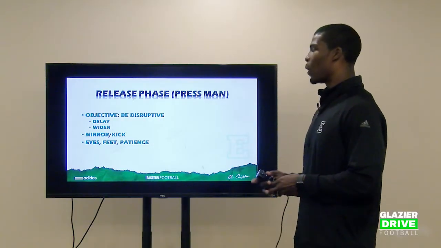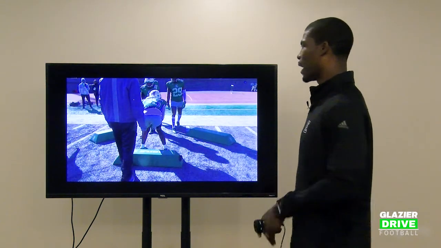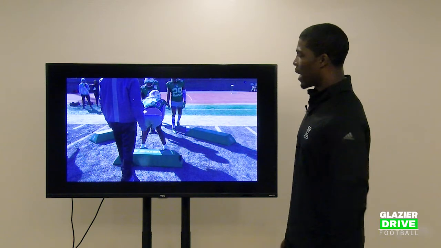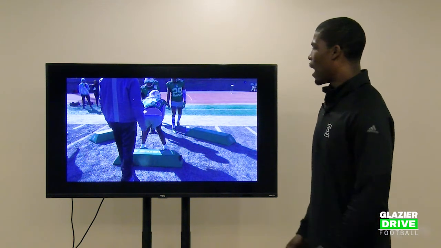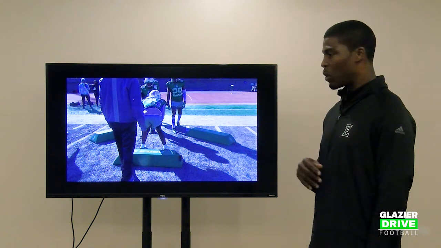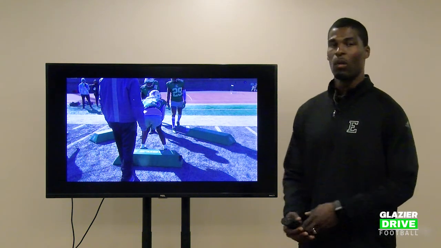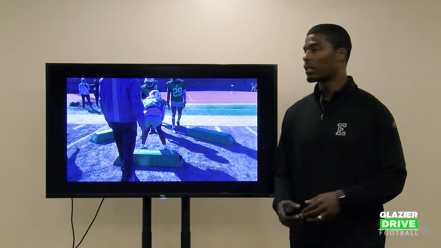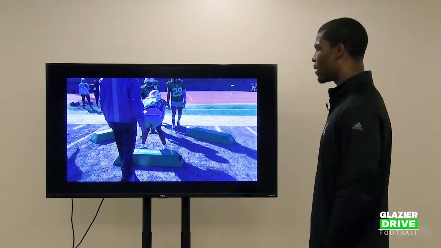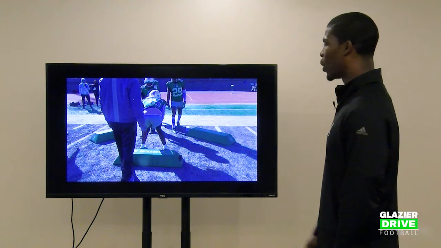So when we do mirror kick, and I'll just start out here, when I'm going against a guy and I'm in the press technique, I have my guys look at the belt buckle of the receiver. So that's where my eyes should be. It should be locked on where the belt buckle is. Locked on the belt buckle of that receiver. Again, we have a parallel stance. Our feet should be at shoulder width.